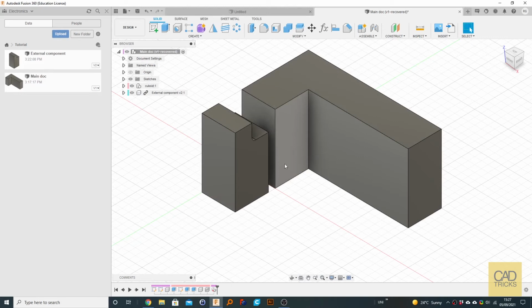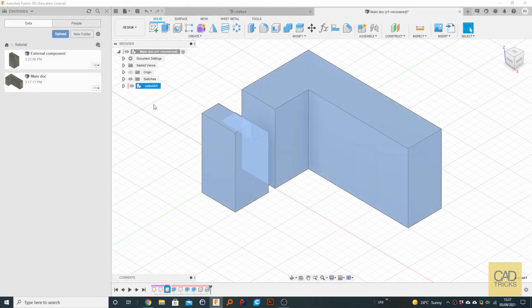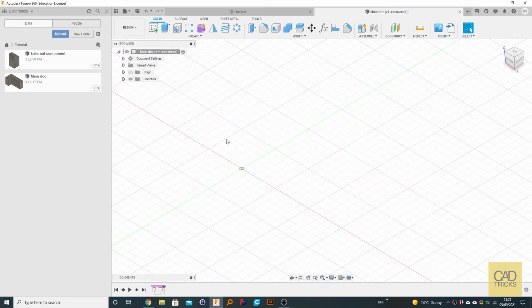So I think now would be a good time to delete this junk, and I'm going to show you another example of a component, why you'd use a component.